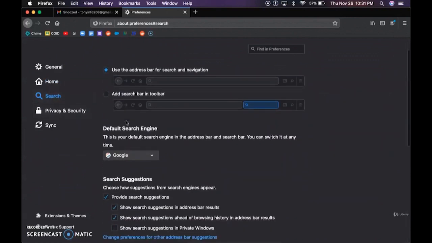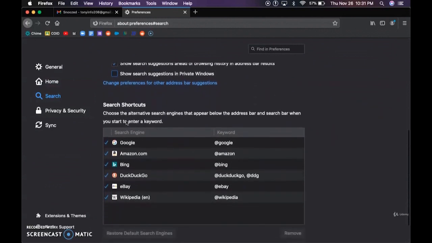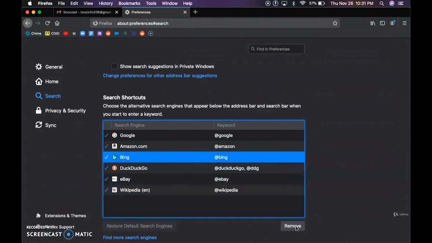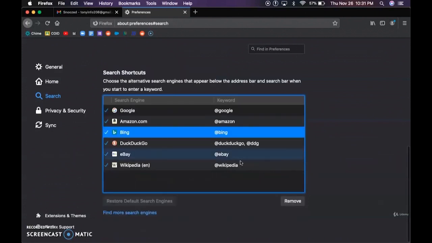Maybe in search. Okay, now you see how these are listed right here? These search shortcuts. This is how data is stored on these search engines. And you could just go right here and remove it. These seem to be my shortcuts, which are not a high risk. But if you see something that you don't want or you don't recognize, I highly recommend that you remove it. So you would click on it and then you would click on remove.